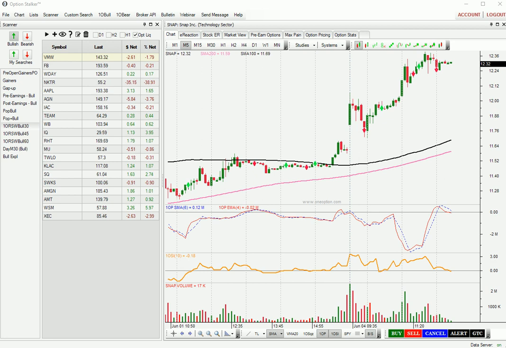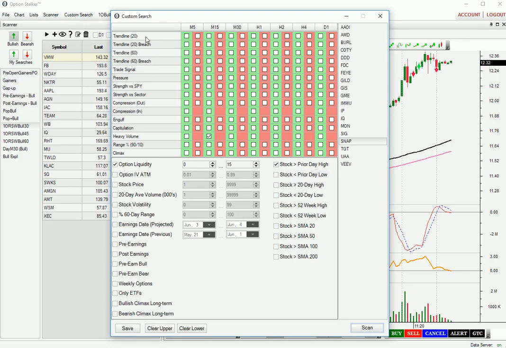Hello traders, it is Monday, June 4th, and I want to show you one of my search features that I like to look for using the custom search engine. This is a 5-minute chart of SNAP, and it came up along with a few other stocks. What I'm going to do is put up the custom search engine.